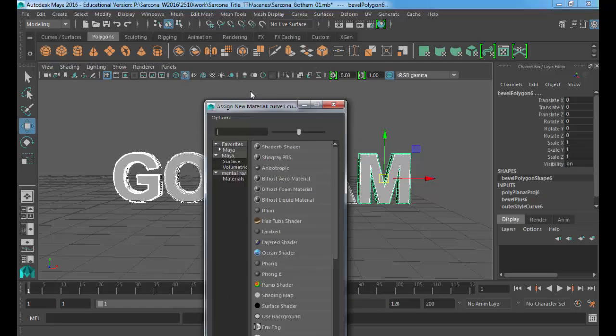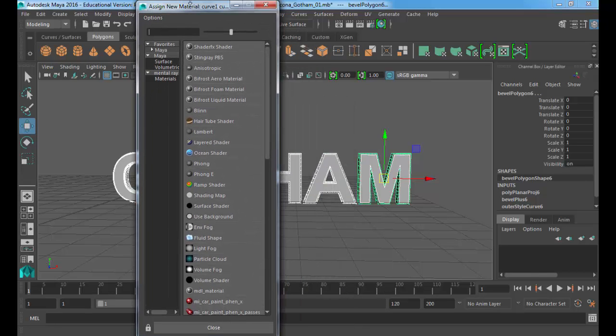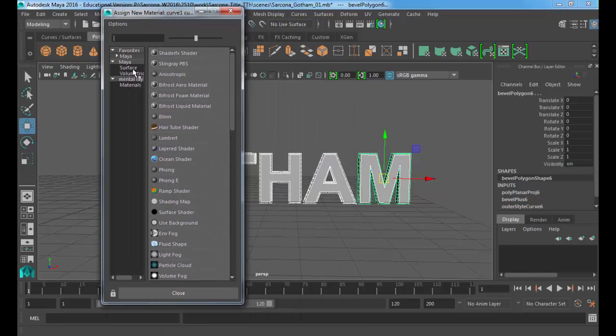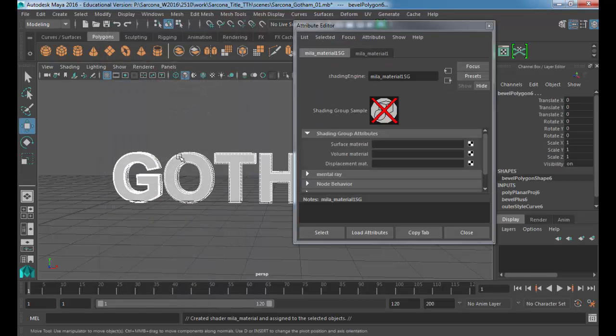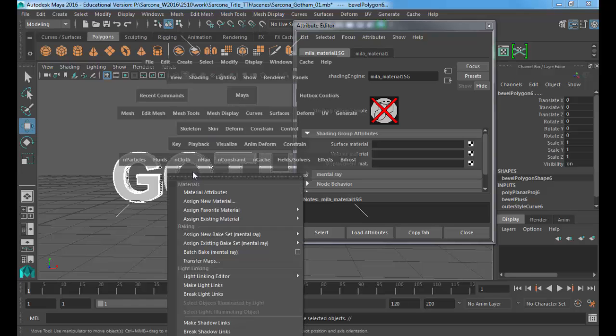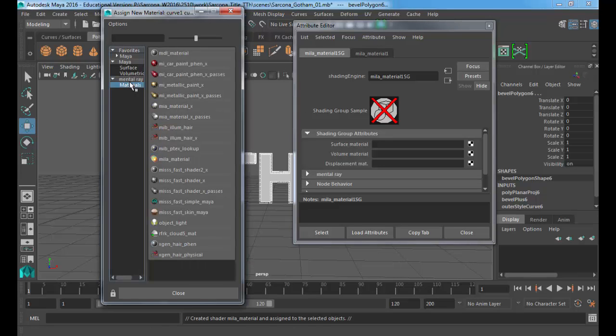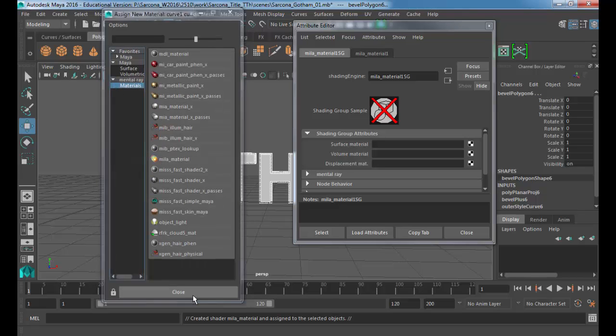Now what kind of material are we going to choose? The Mila one. So under mental ray, we're going to choose the Mila. To recap: hotbox, which is the spacebar thing, we went to lighting and shading, assign new material, and from the list, we chose Mental Ray and Mila.